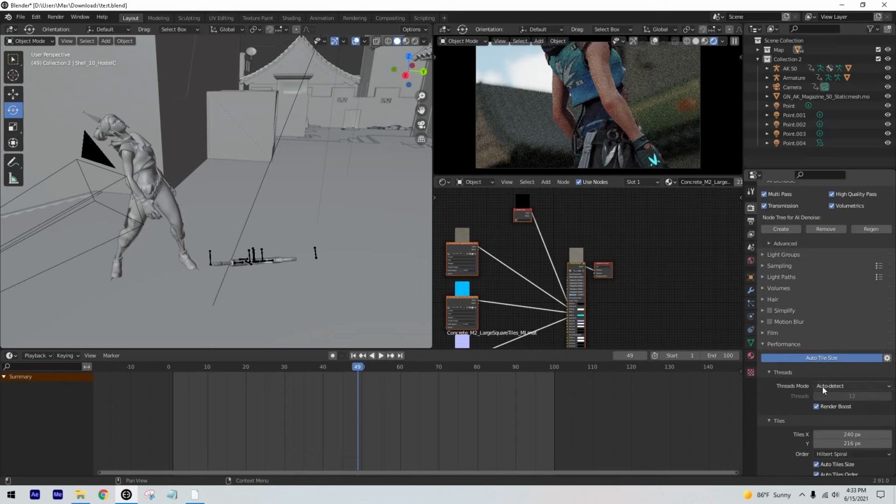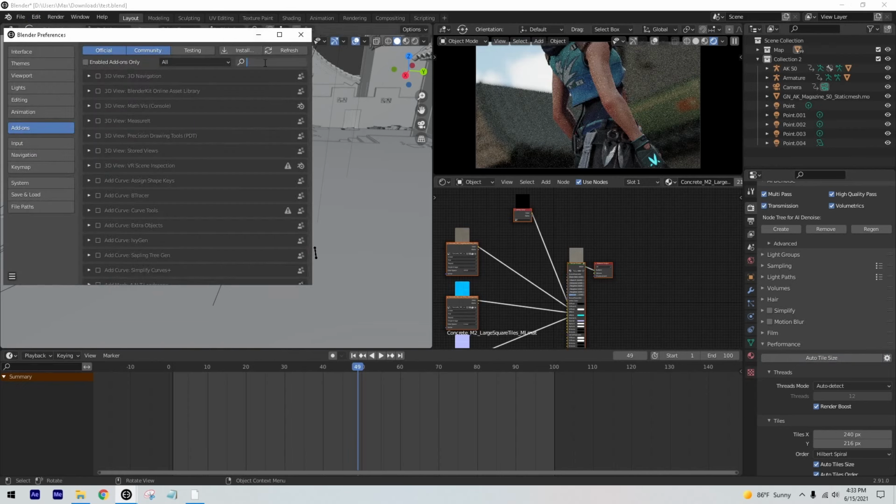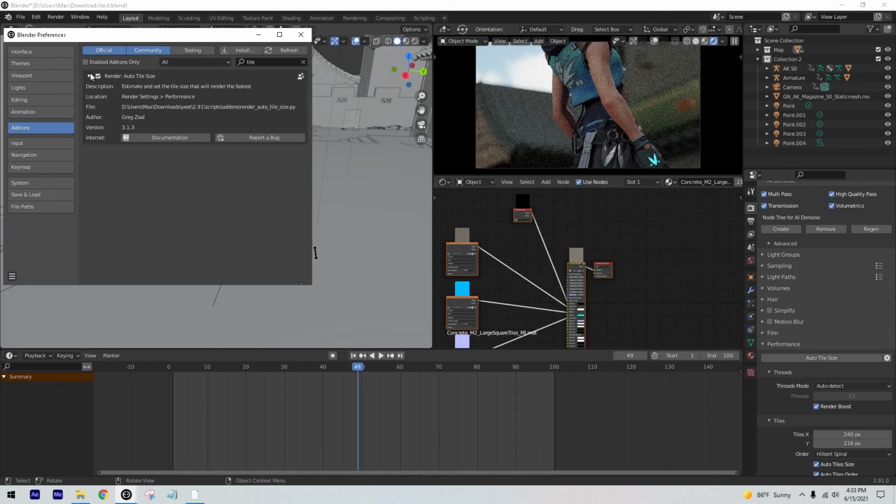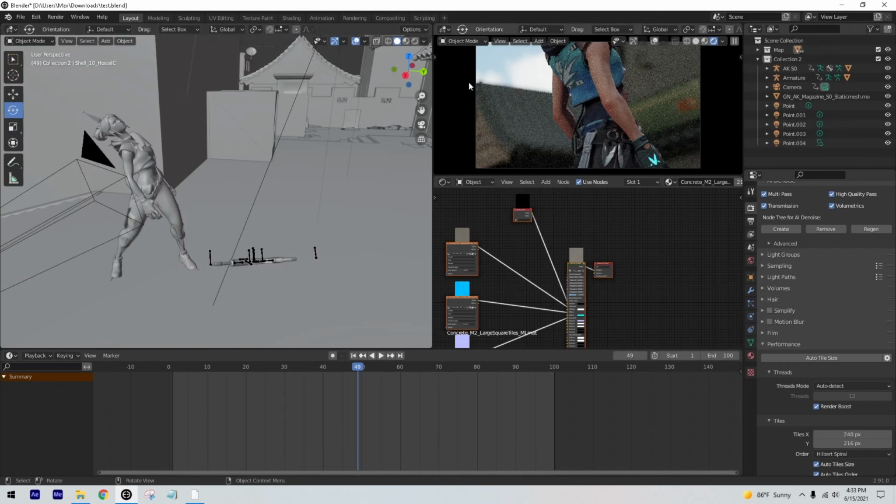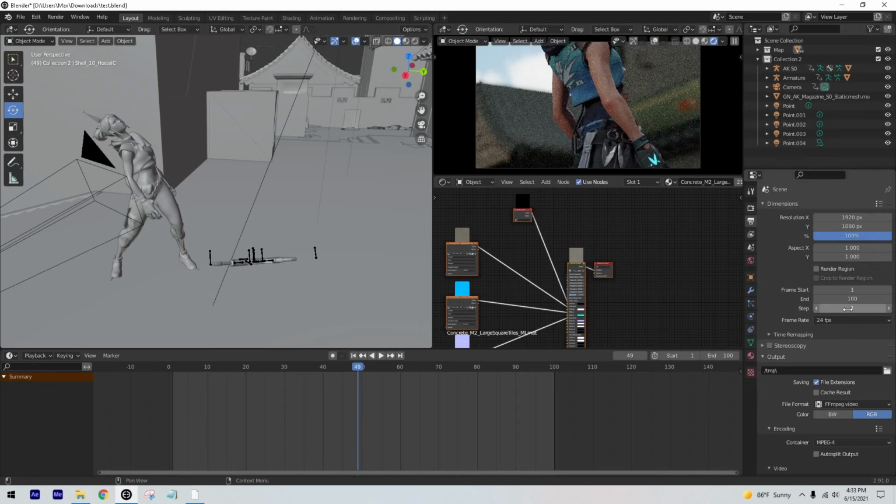Under performance, you want to click auto tile size. I believe it's an add-on actually. Yeah, you just want to enable render auto tile size, so then it'll just render how much your PC can handle, and this usually leads to a faster render time. But render settings, honestly, it's not that much to do. And then also this is pretty much the same as the other one.